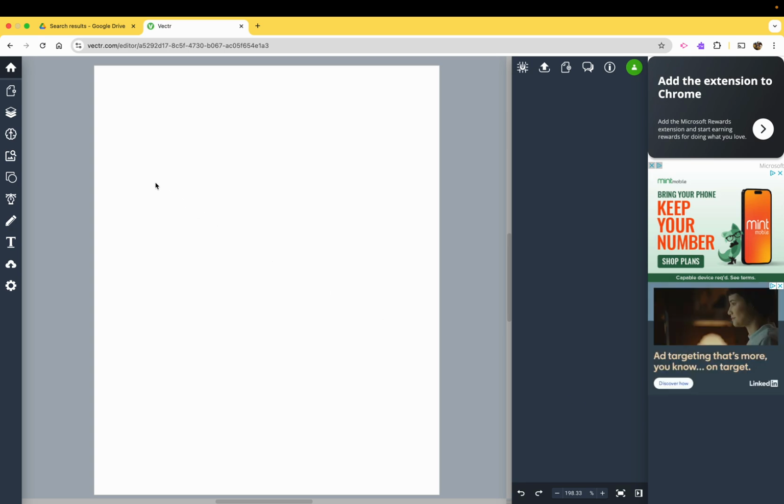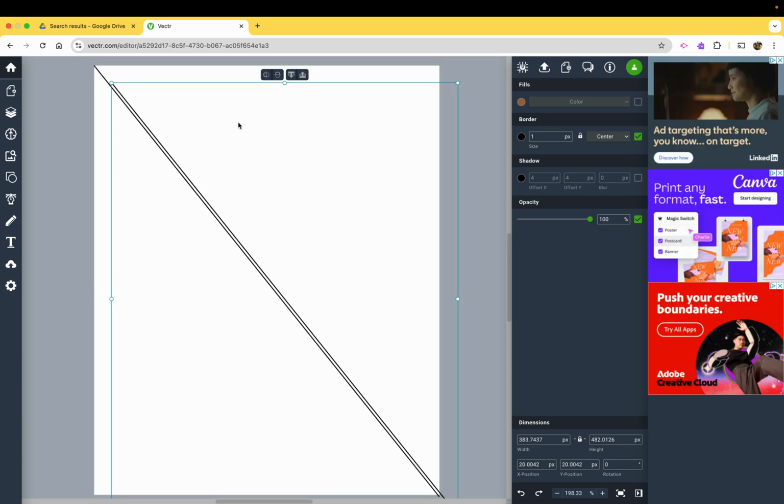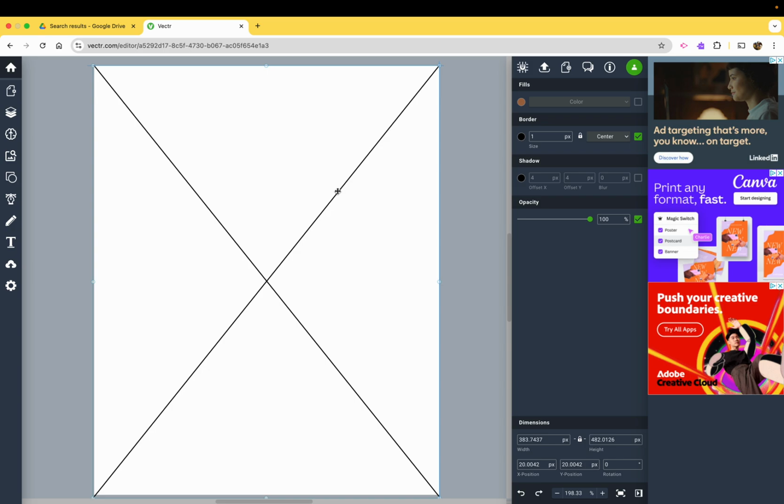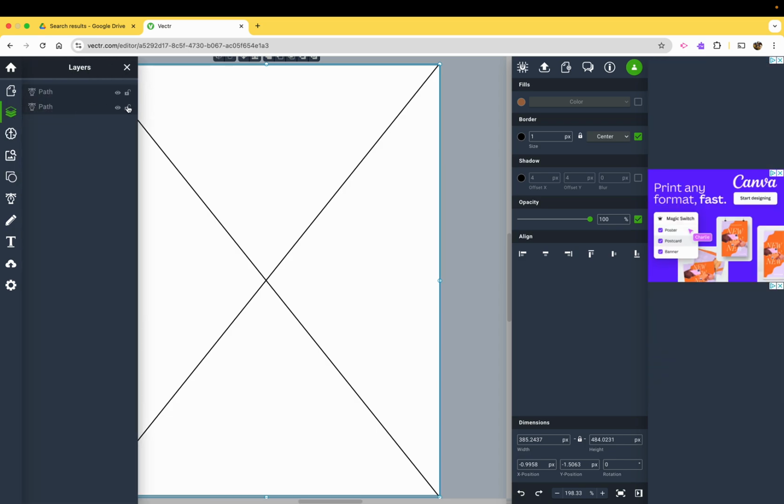All right, so I need to find the line of symmetry first. So I'm going to go to my pen tool, and I'm going to make an X. So I'm going to go back to where I started. And then you can duplicate that, Command D, and just flip this one over. And you have your X to find the center of your artboard. All right, so I'm going to lock this in place. I'm going to go to the layers. I'm going to lock these.